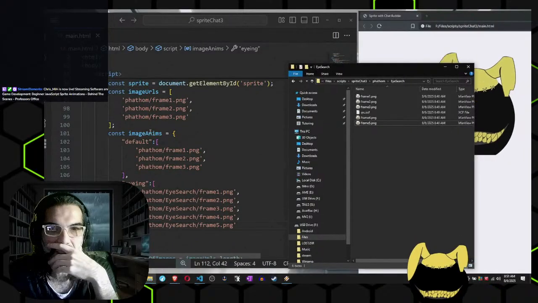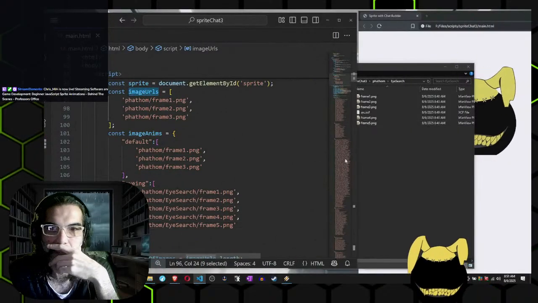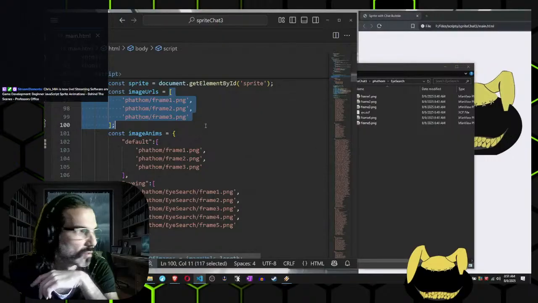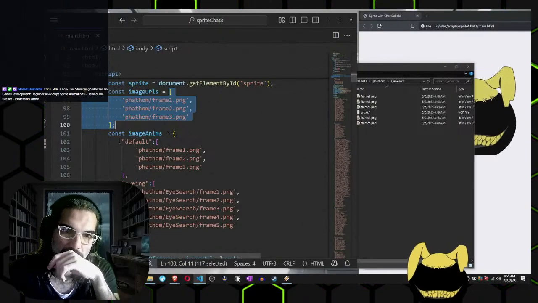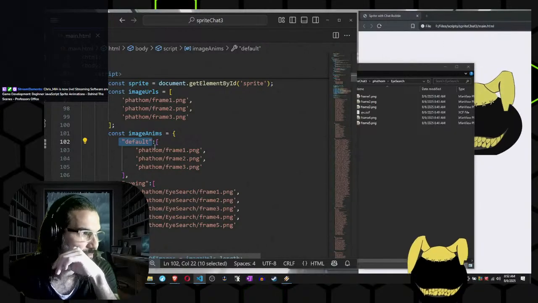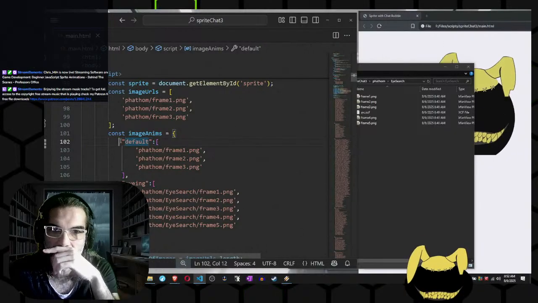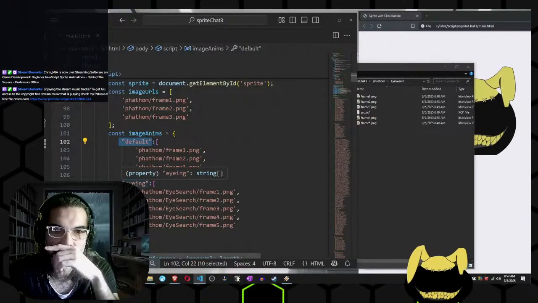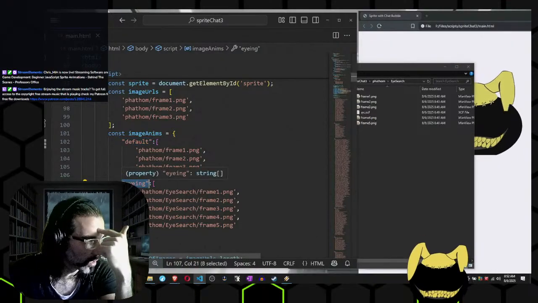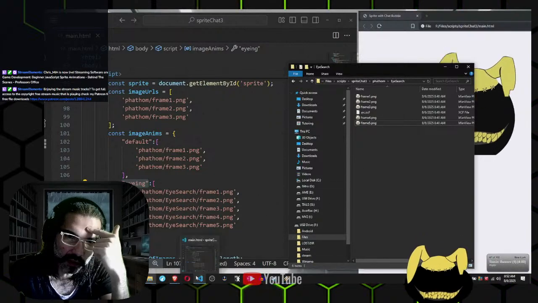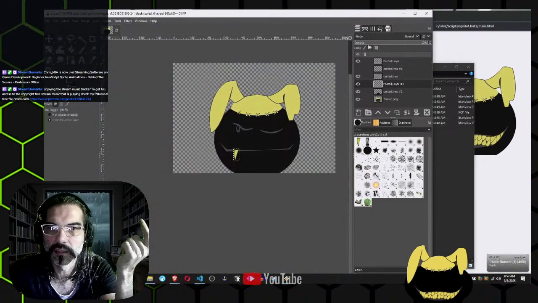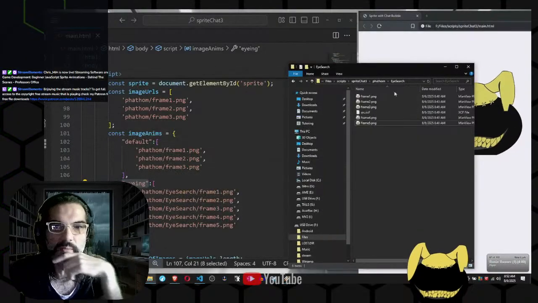Now I have to basically adjust the way that my image URLs are being parsed in the code. So right now I just have a simple array, but I want to adjust it to a key value array. So I can now tell it, hey, do the default animation, and then eventually throw in the eyeing on a random base scenario. I'll keep it open for now.